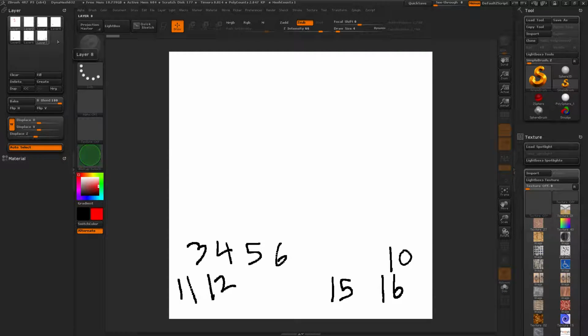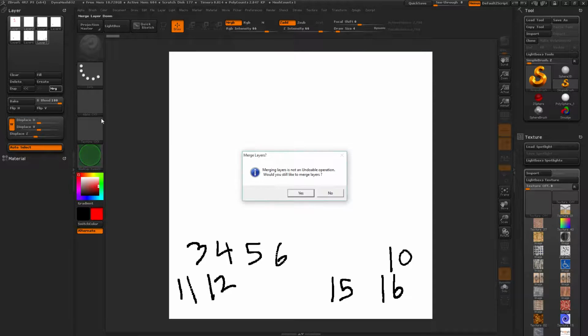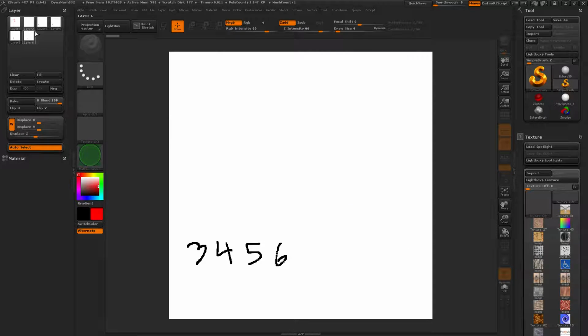Yep, 7's gone. Okay, let's go back to mRGB and merge down. Okay, 6 is there. It just deleted all my stuff. That's kind of crazy. Okay, merge down.